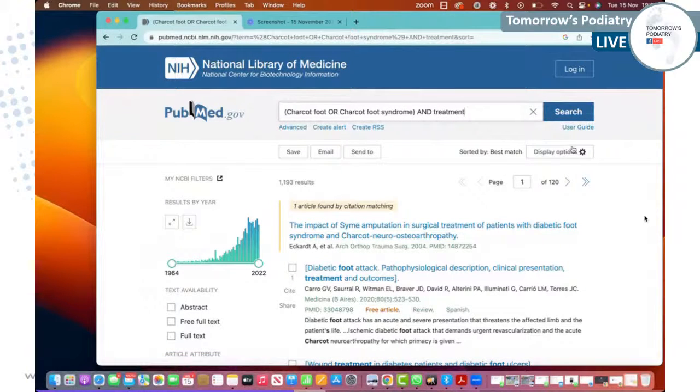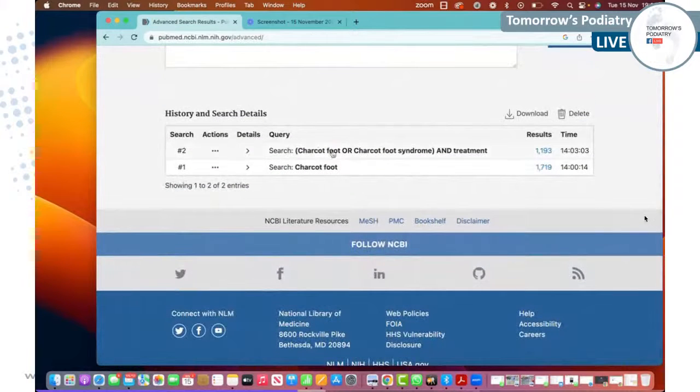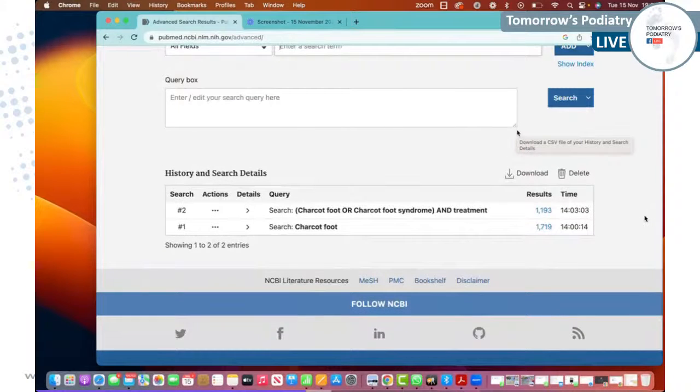Okay. Now, I'm going to go back into that button. So we hit advanced, and I can see that it's saved the data. PubMed has saved that search. So I've gone from 1,719 to 1,193. That's quite a lot as well, isn't it? You don't want to be sifting through all that. But we want to get it down to a couple of hundred anyway.